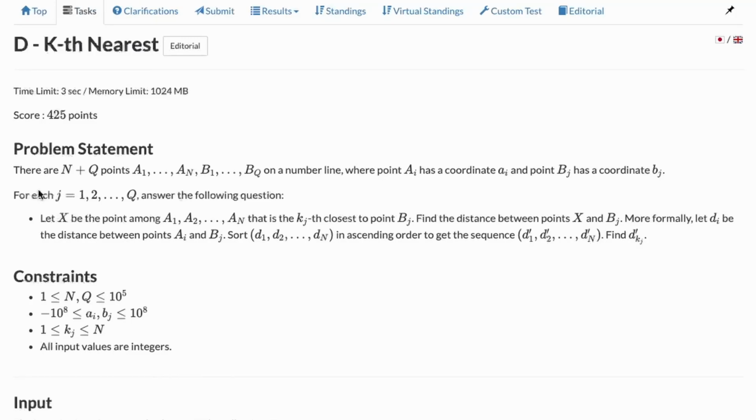Today we're looking at the problem kth nearest, which was problem D in AtCoder Beginner Contest 364. So the question reads that we're given n plus q points. The points a will be from a1 to an, and the points b will be from b1 to bq, and these points are all on a number line. So point ai has coordinate ai, likewise bj has coordinate bj.